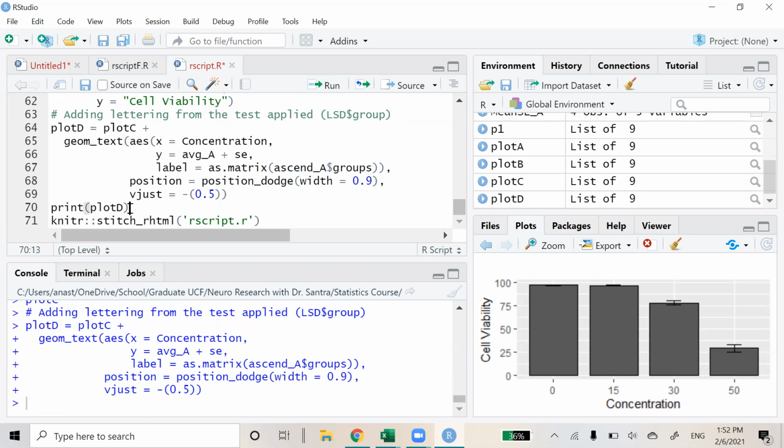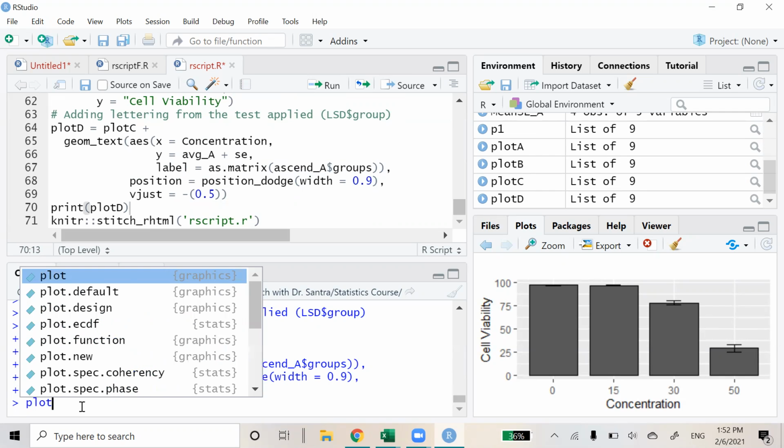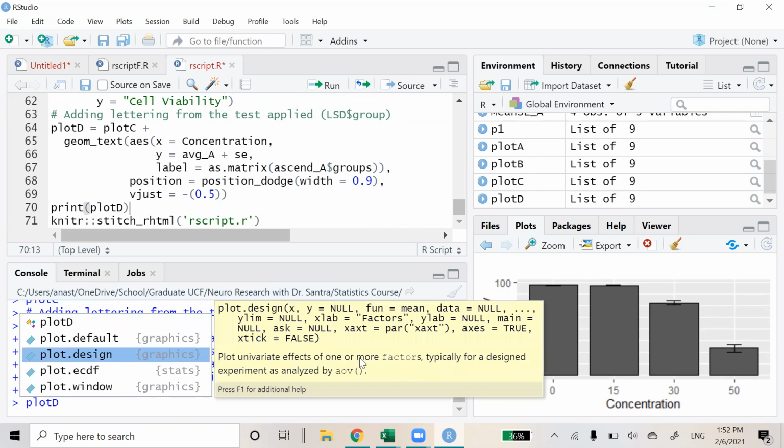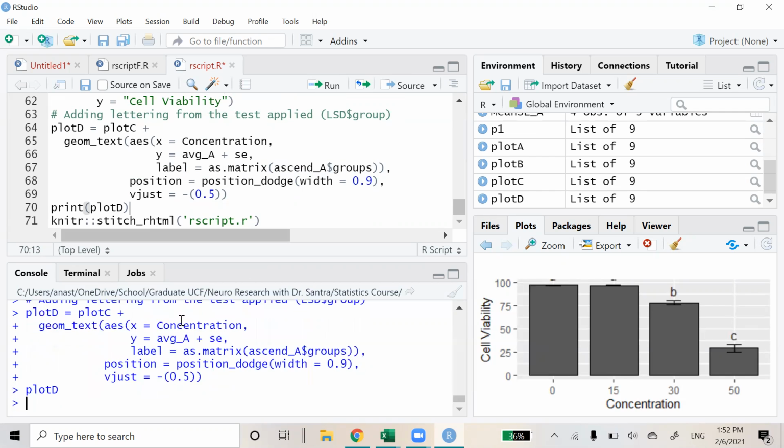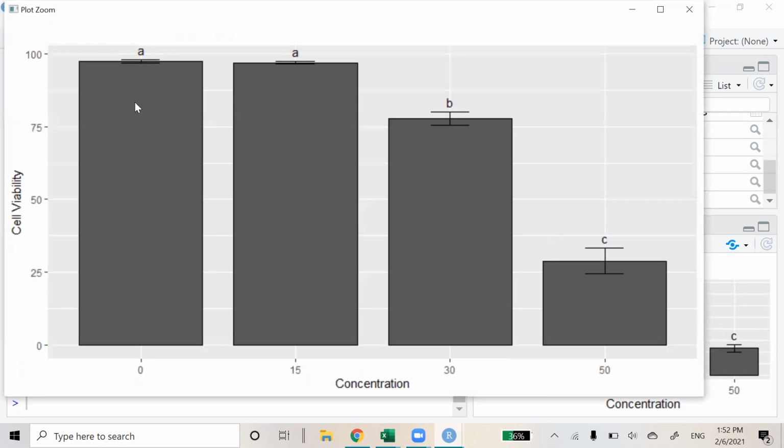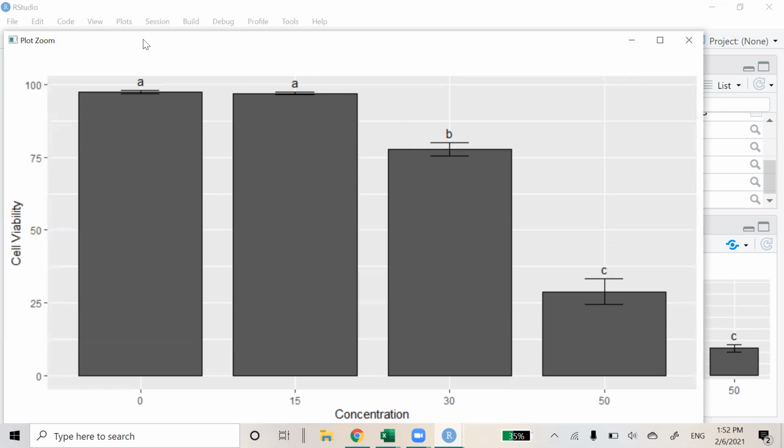Now, our final graph is you're going to say either plot D, or you can say print plot D, same thing. And click enter. And now you can't see the letters, but if you click zoom, this is your graph. There's a lot more stuff that you can do with your graph. You can change the color, the width of your bars. You can do this, this, and that. But this is just basically the raw graph that you can get with R with the letters on it.